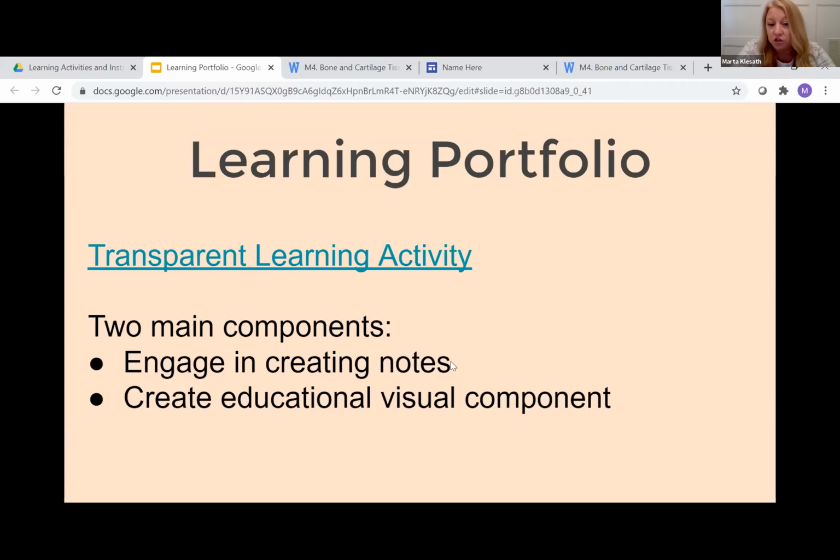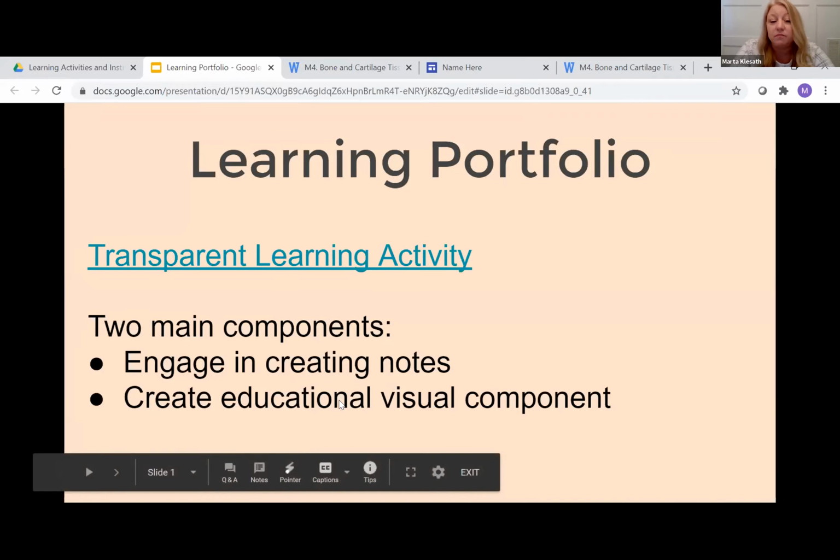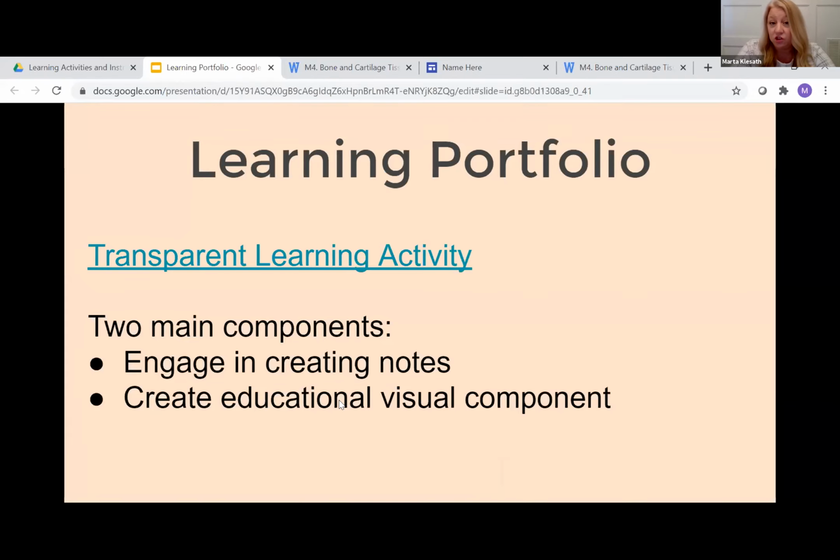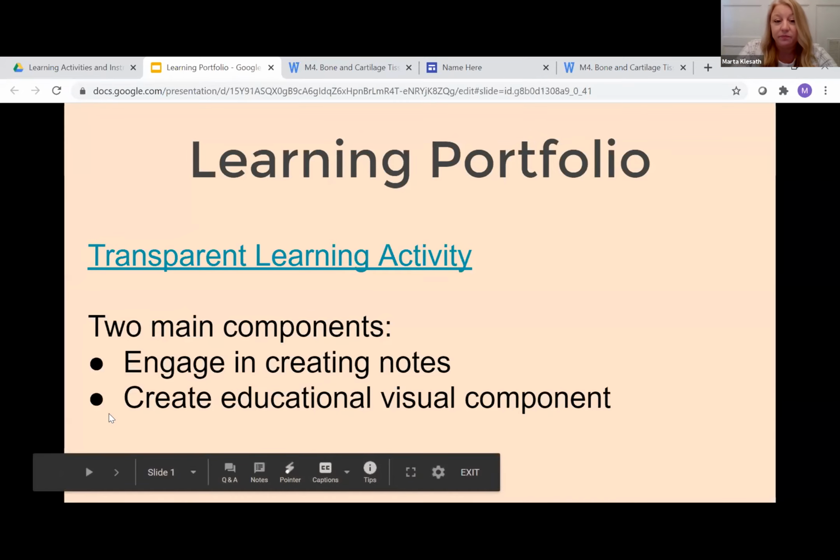So there was instruction and links on different ways to approach this and different ways to find note-taking skills that would work for you. They will also create an educational visual component, and this is their opportunity to merge together this learning.